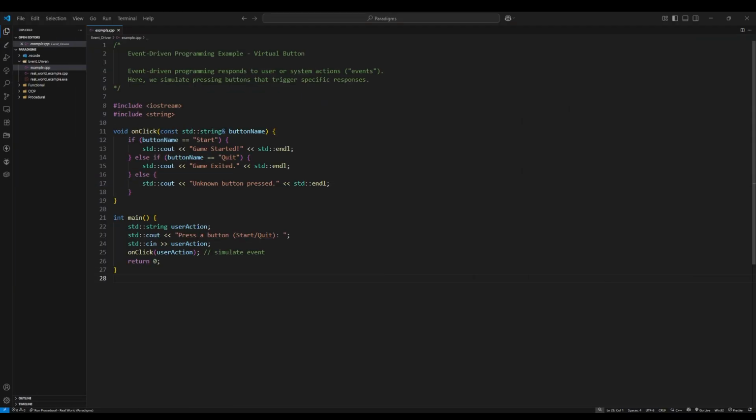Okay, so here we are in the last paradigm, event-driven programming. Now, with this example here, this is a virtual button that we are creating. It's very simple. Event-driven programming responds to user or system actions, which are called events. Here, we simulate pressing buttons that trigger specific responses.